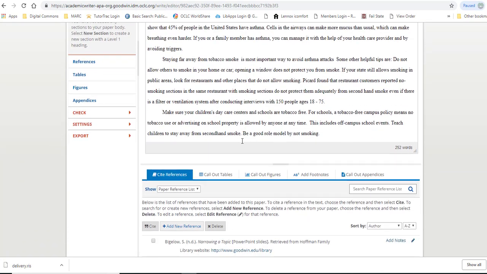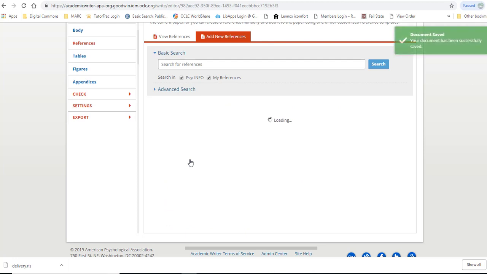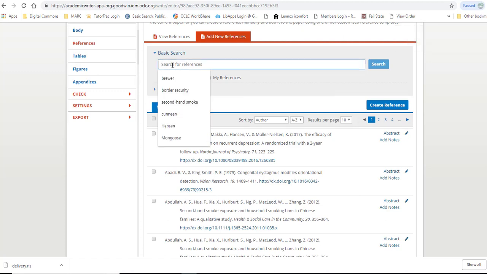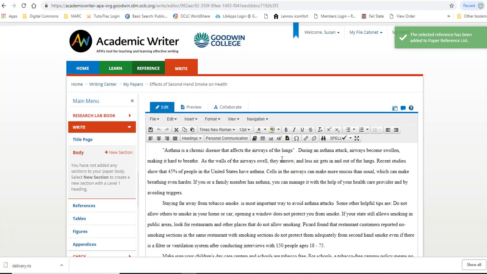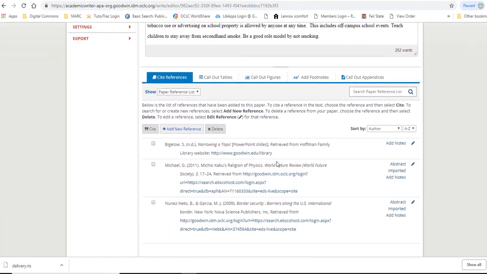If you scroll down to your references now, you're going to click on Add New Reference. This time you will do the basic search and unclick the first box so you're only looking at your own references. Put in the author's last name. Click on the record and add it to the paper. Now when you go back to your Body tab, you'll see the reference on the page.